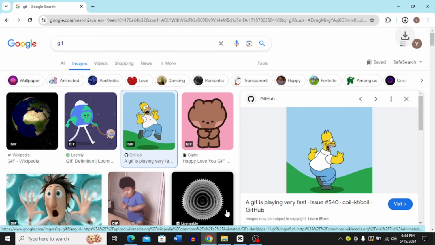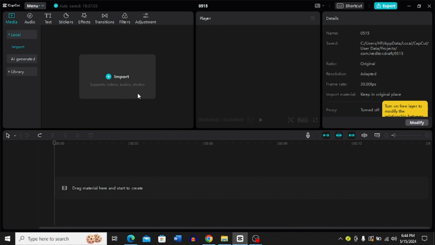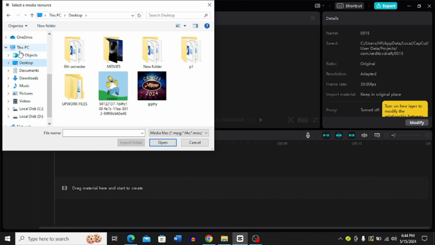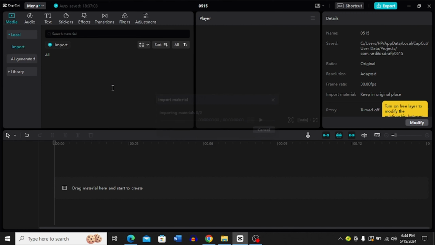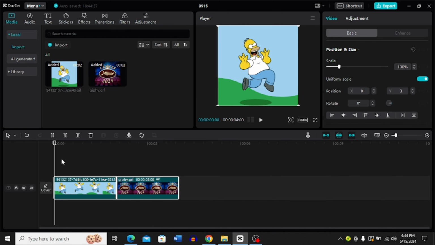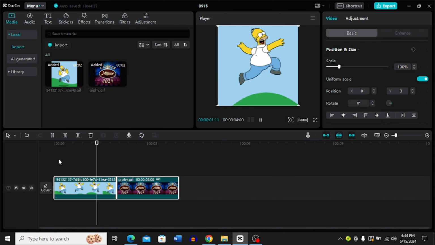Once done, you have to open your Capcut app, click import, go to the desktop section, and here you have to just click and select these two and press enter, and here you have imported these GIFs, and that's how you add GIF to Capcut on PC and Mac.